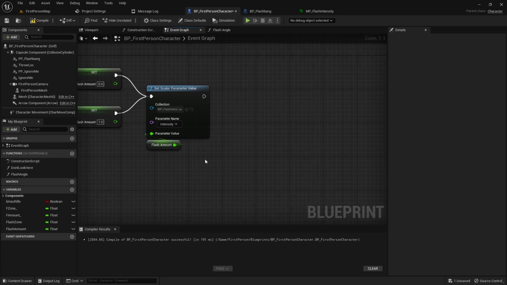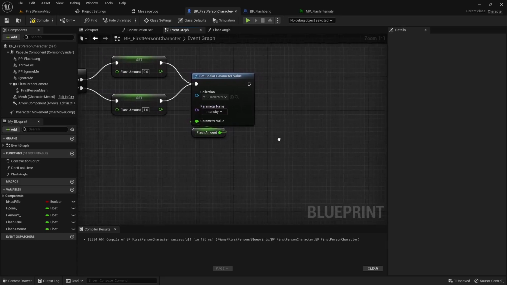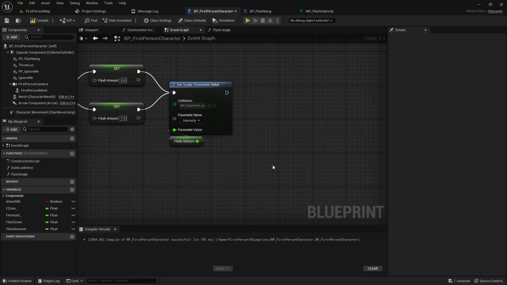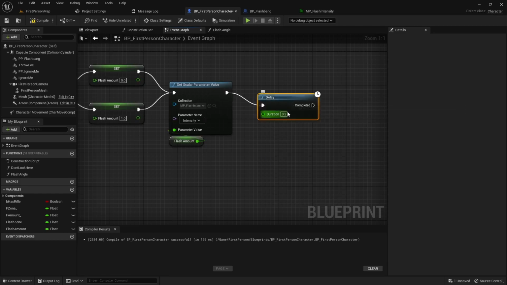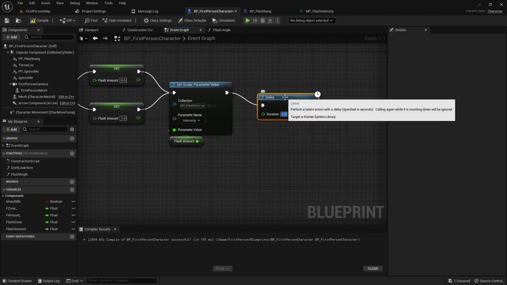All right, with that set, we now need a way to actually kind of lerp this through. So let's actually set a quick delay of 1 second. I find works pretty good.